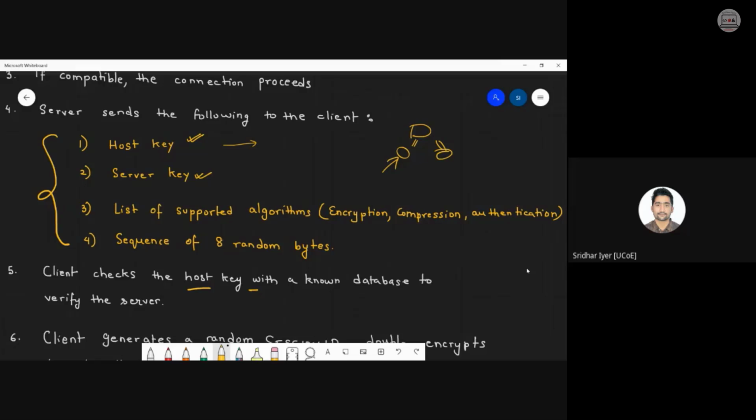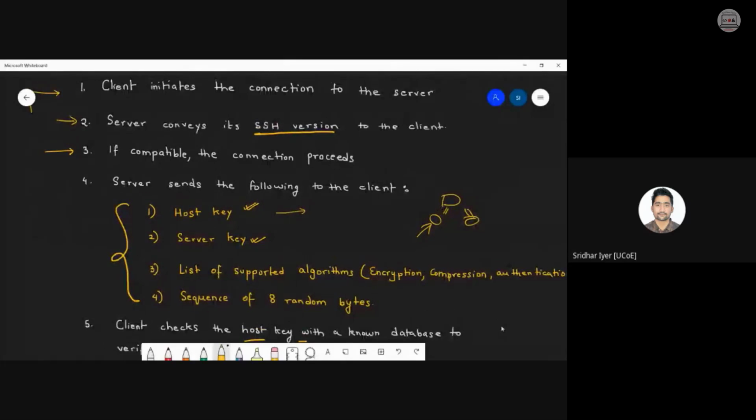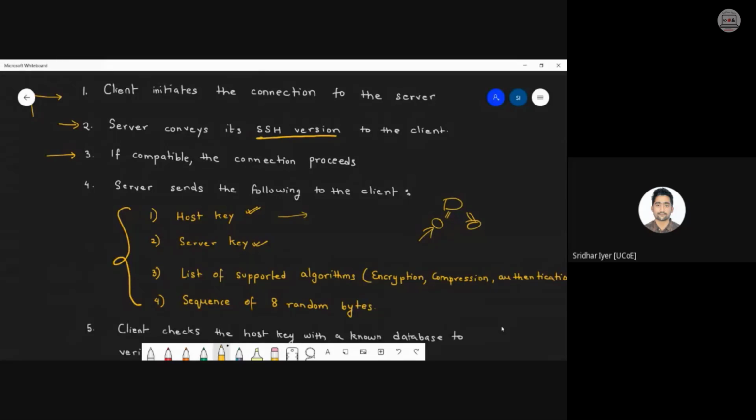We are going step by step. We have first of all seen that the client initiates the connection with the server. The server will convey its secure shell version to the client. If the client is compatible with the server's version, they can proceed with the communication. And in step number 4, we have seen that these are the information bits that the server will send to the client, that is nothing but the host key, the server key, list of supported algorithms, and a sequence of 8 random bytes. Clear with this?